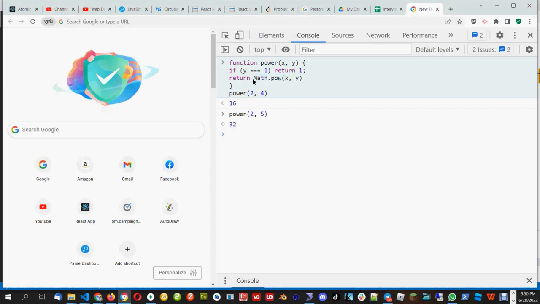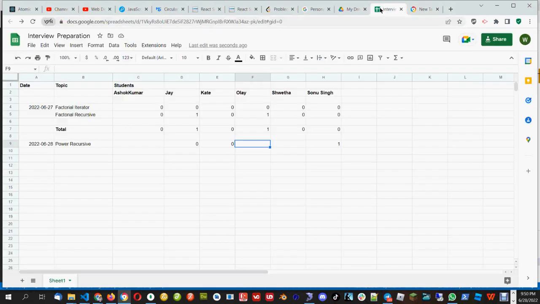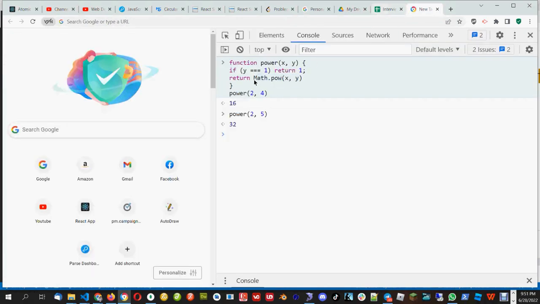That is wrong, because I already told that we are using the power function, and math.pow is not the power function. You are using math.pow, that is losing the whole power of this function. You have to call this function, not the math.pow. There may be many ways. Any problem can be done in 1,000 ways. This is one of the ways. So only you will get 0 for this one, because you have used math.pow.